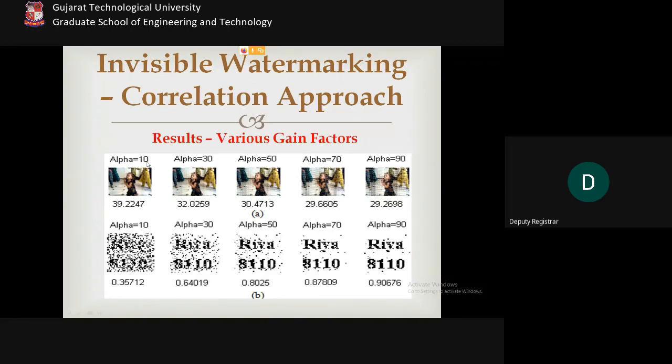But at the same time, the upper results are at the transmitter end, but whenever you start recovering at the receiver end, you see the value of the correlation is 0.35 for alpha equal to 10. Why? Because the gain applied to the PN sequence was less. In case of alpha equal to 90, the gain applied to the PN sequence was 90, meaning it is more than 10. So the correlation is 0.9 between the original and recovered watermark. Yes, but at the cost of the degradation of the image. So this is the concept.